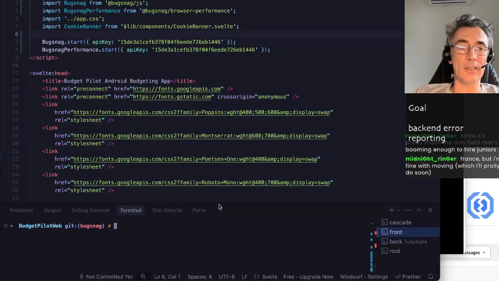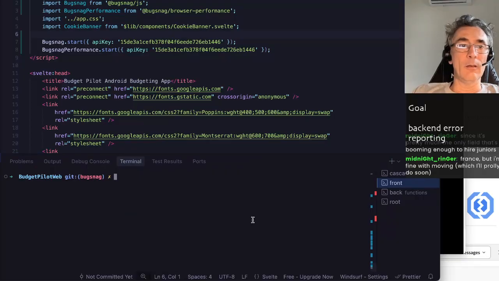Okay, so let's try this. To try this, I can do npm run deploy to deploy the front end.